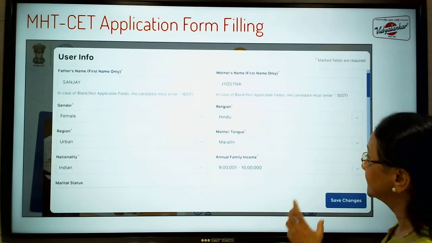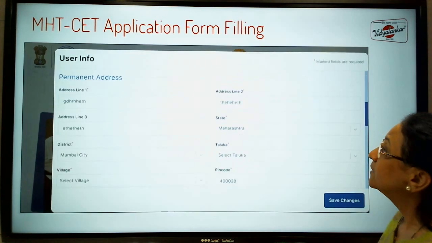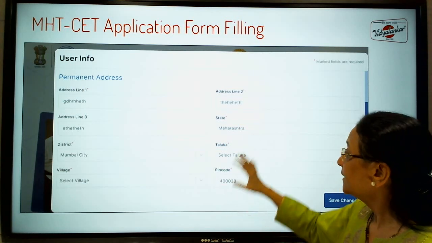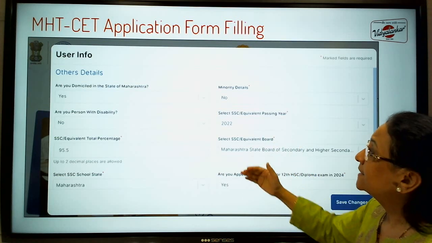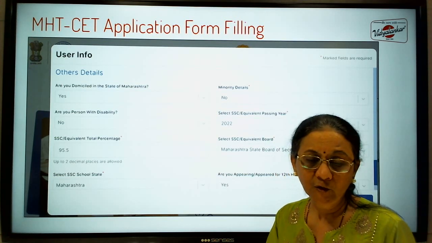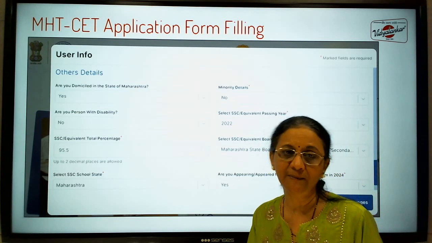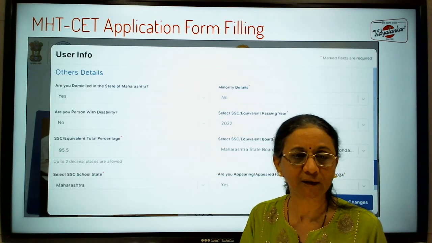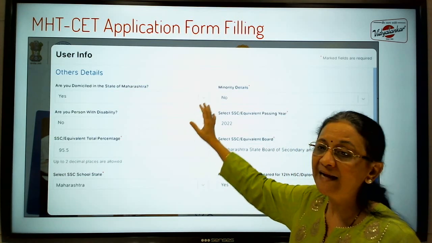Save the changes in the sense whatever information you have filled in, you need to save that. Then you have to enter your permanent address, enter all details, and then other details like, are you domicile in the state of Maharashtra? Domicile in the state of Maharashtra means student who is born in Maharashtra, student who has taken his standard 10th, 12th from Maharashtra is Maharashtra domicile student. So obviously you will select as yes.